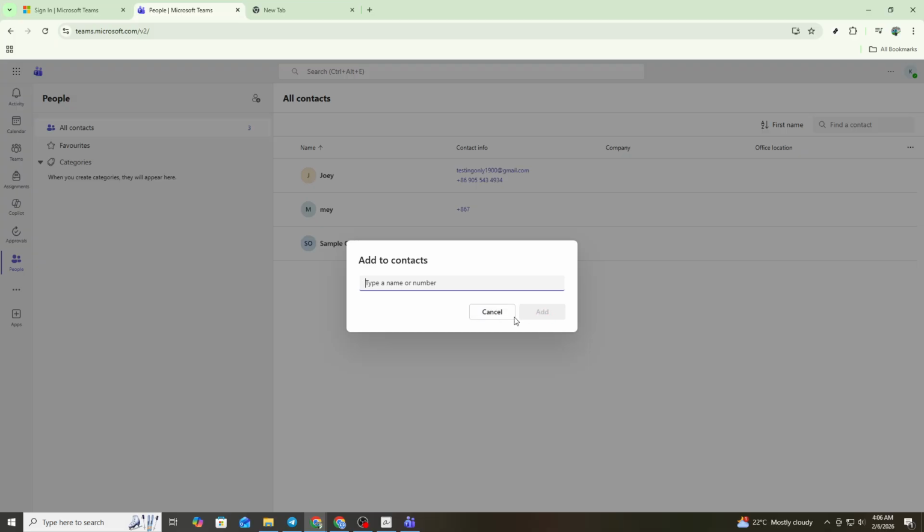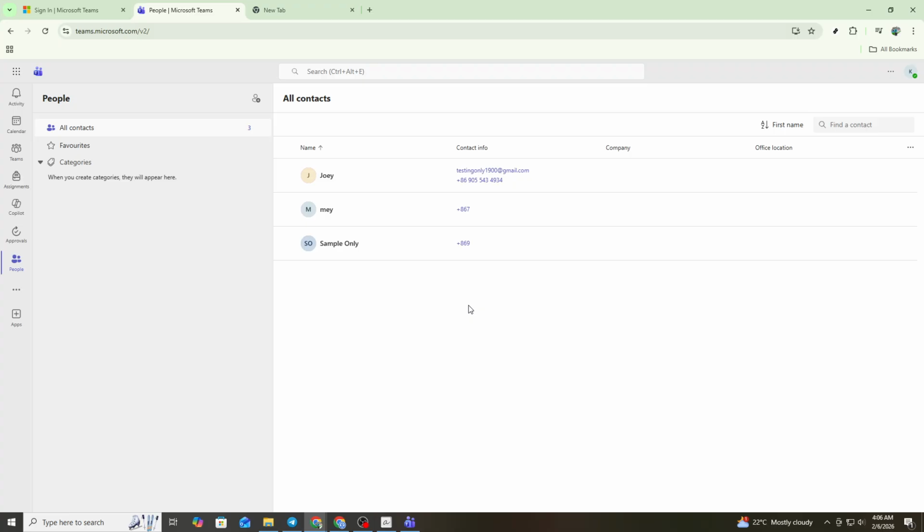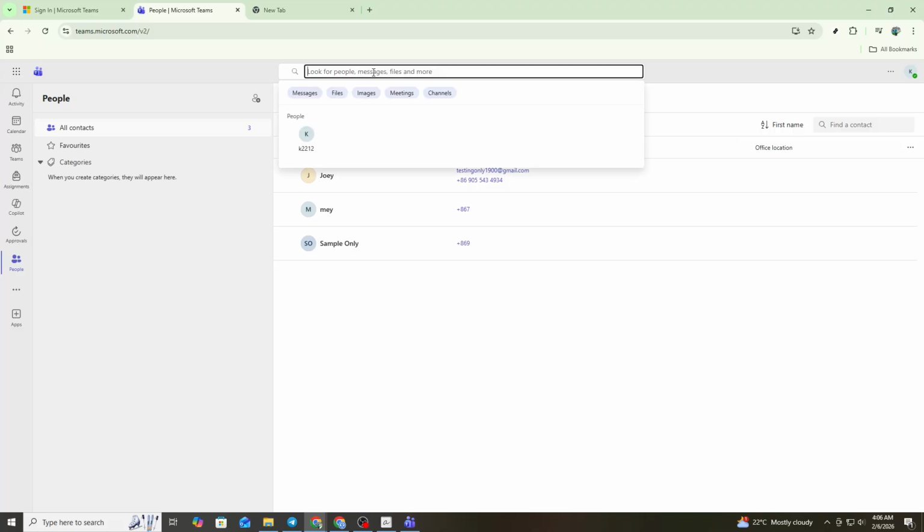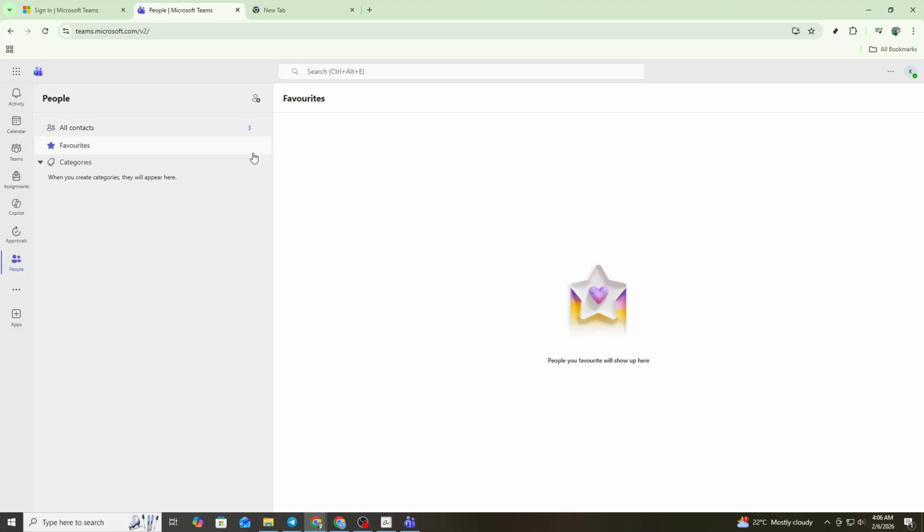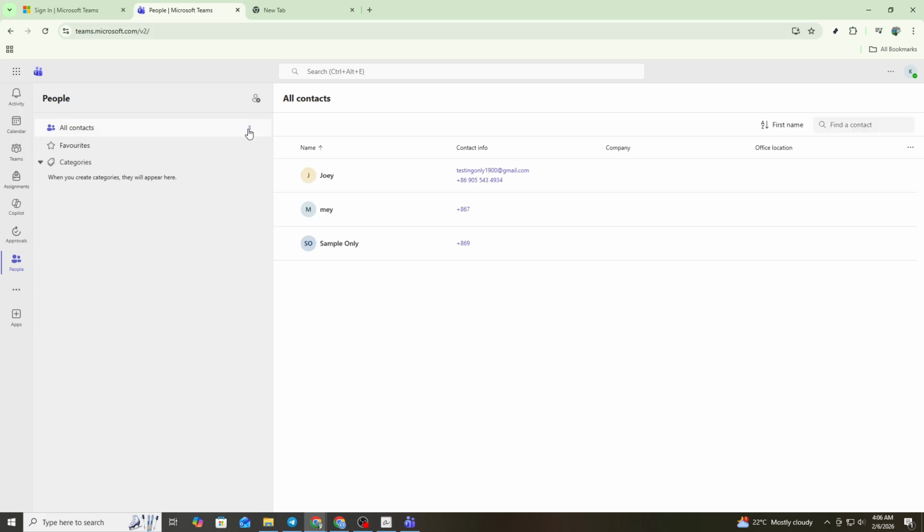You can also organize your contacts by creating contact groups. Click Create a new contact group, give the group a name, and then add the people you want in that group. This makes it easier to message specific sets of people, such as a project team or department.